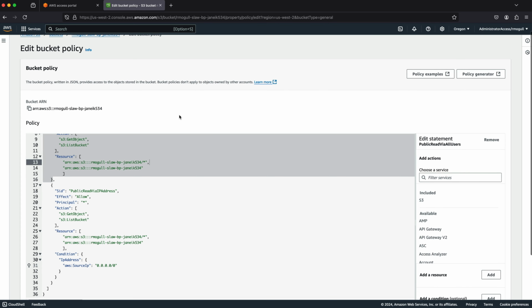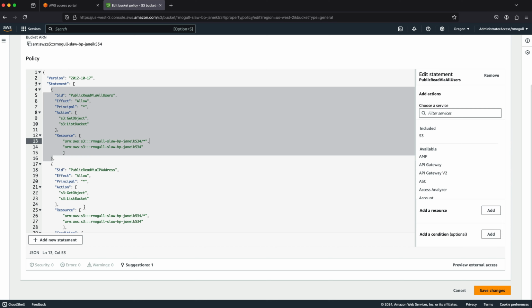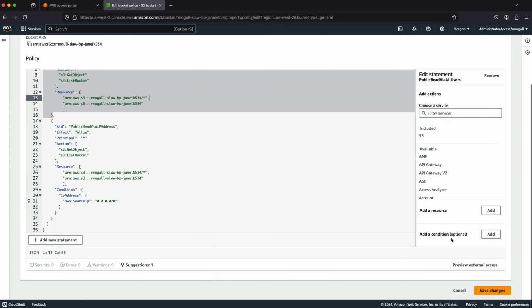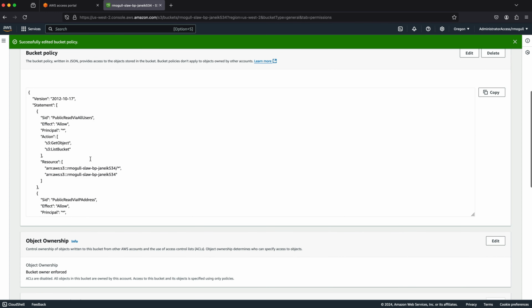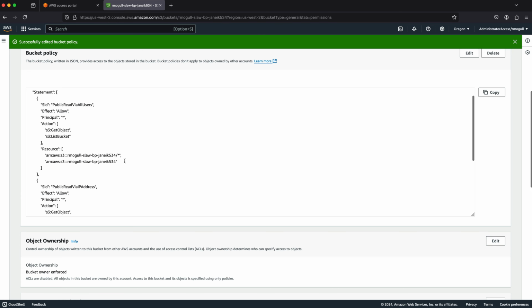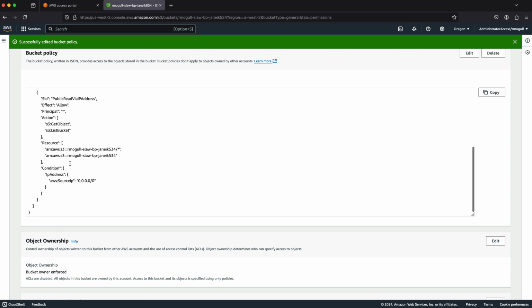And if I click outside of it or scroll down a little bit, you'll see I should have no errors. So there's no red here. There's no red here. Let's make sure it all works. It says no errors down there, but we'll make sure. And we're going to go ahead and click Save Changes. All right. So at this point, we have this allowing anybody to get objects and list the bucket for just this bucket, as well as from the IP address.